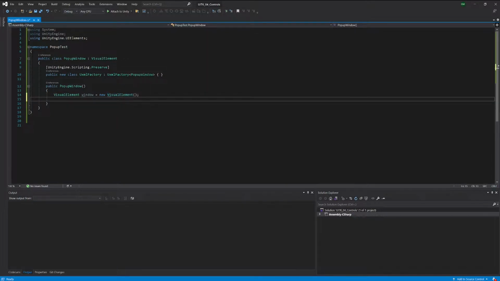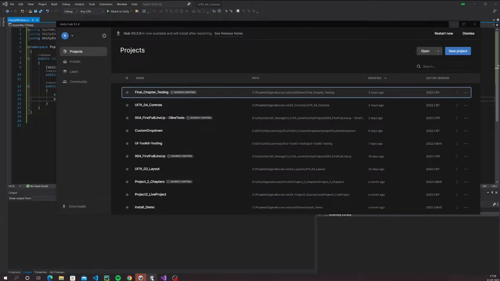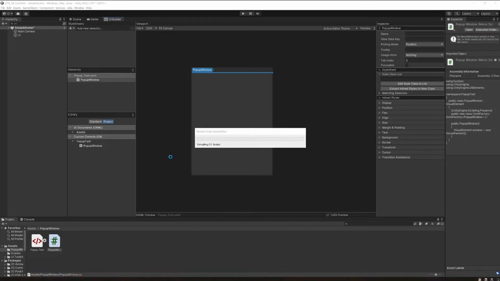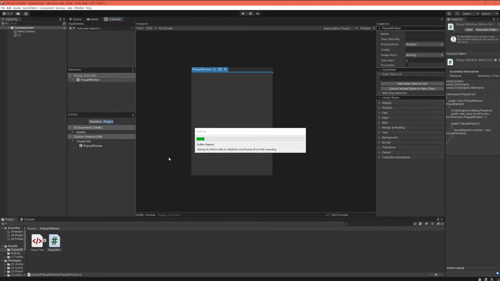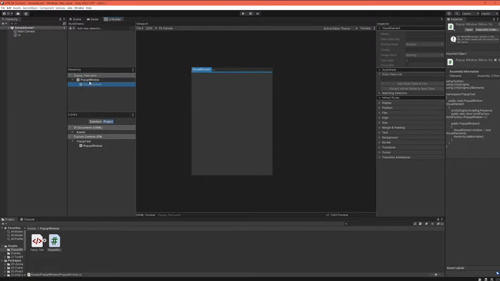And now to add this, since we are in a visual element, we can use all of its properties, and that means we can do hierarchy dot add window. Let's save this. Sorry. Let's go back to Unity. And when it reloads, you can see we have our visual element as a child of the pop-up window. So it seems to work, but we still cannot see anything.